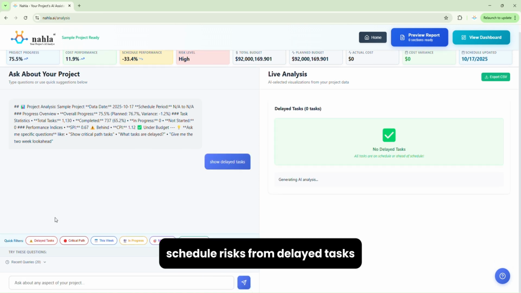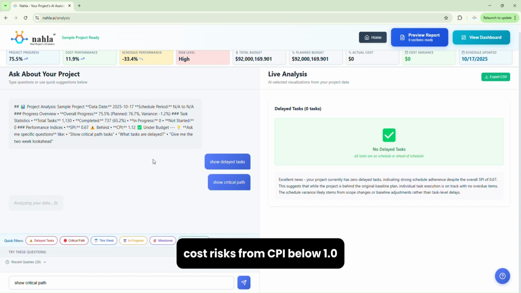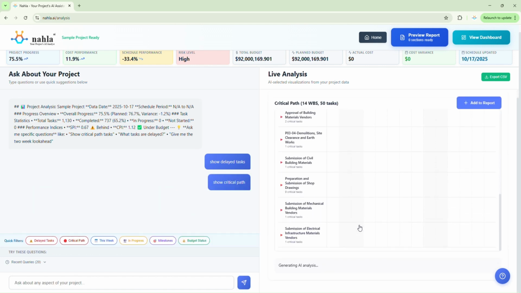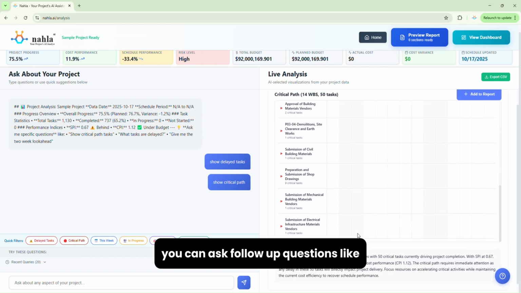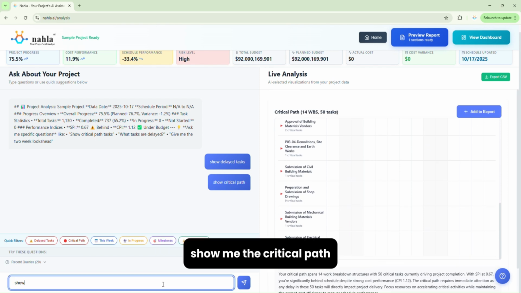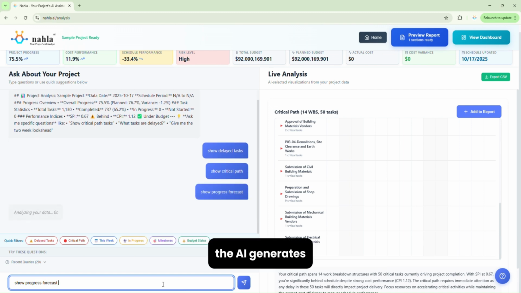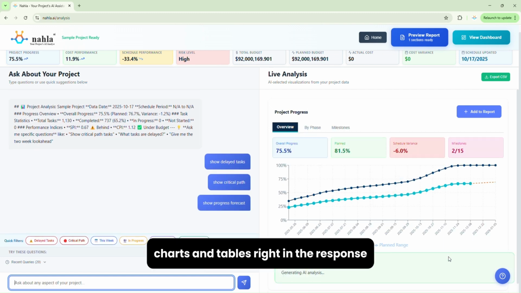Schedule risks from delayed tasks. Cost risks from CPI below 1.0. Critical path activities that need attention. You can ask follow-up questions like, show me the critical path, show delayed tasks, show progress by WBS. The AI generates charts and tables right in the response.